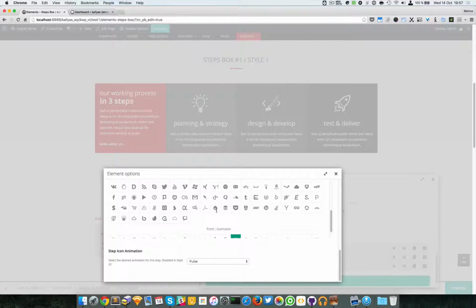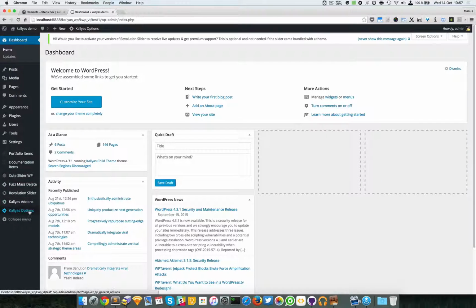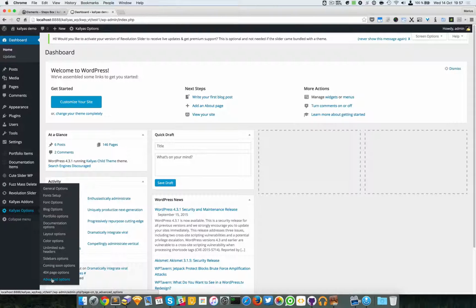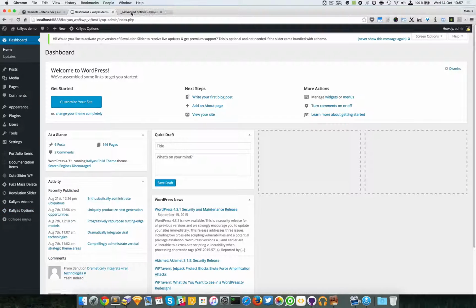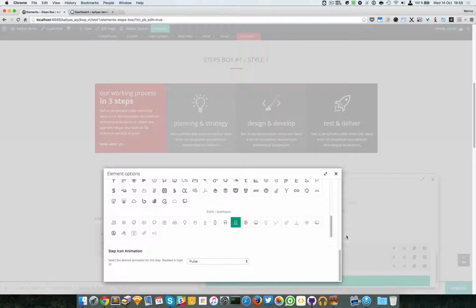Great. Now if you're wondering how to load the custom icons, just go to dashboard into the backend, then go to Kallyas options, advanced options, and you can see here the icon font uploader tool. So you can load here as many icons as you want. I won't talk too much about this feature because there's already a video existing about this one. So just take a look at that video and you'll learn immediately how to load your own custom icons. So back to the element.